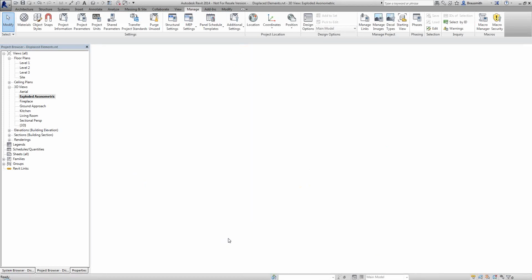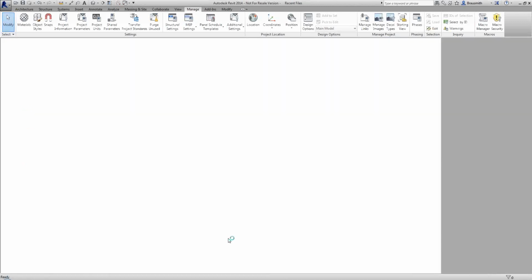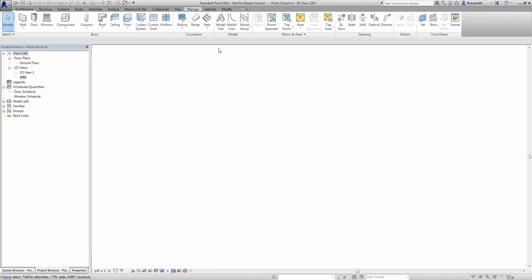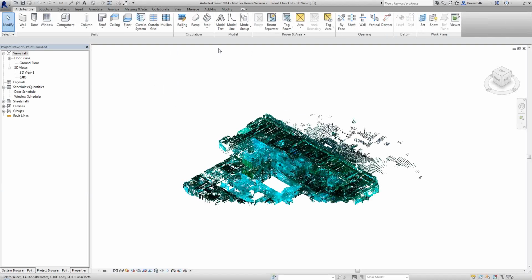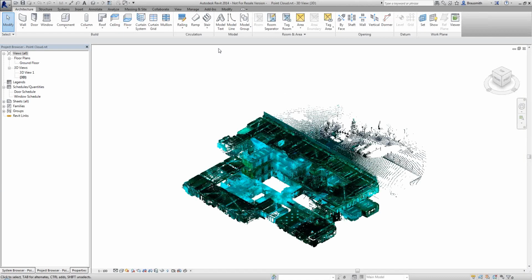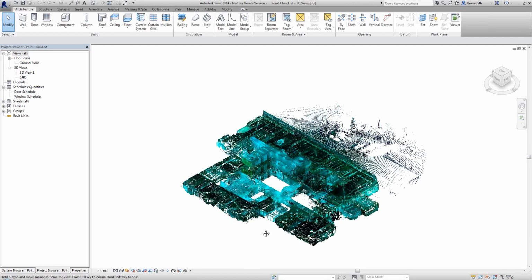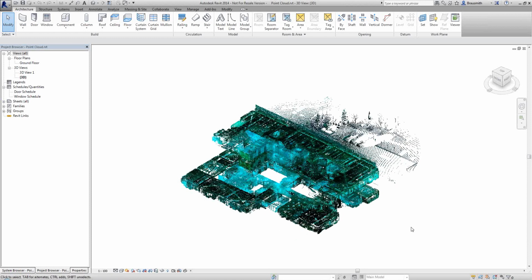Having a look at point clouds, just let me close this project, opening up this one here. Okay, so as I said in the slides, the point cloud functionality has, I guess, literally been rewritten for all Autodesk products. They have a brand new point cloud technology that they've developed in order to make the visibility and the performance of these point clouds a lot better.